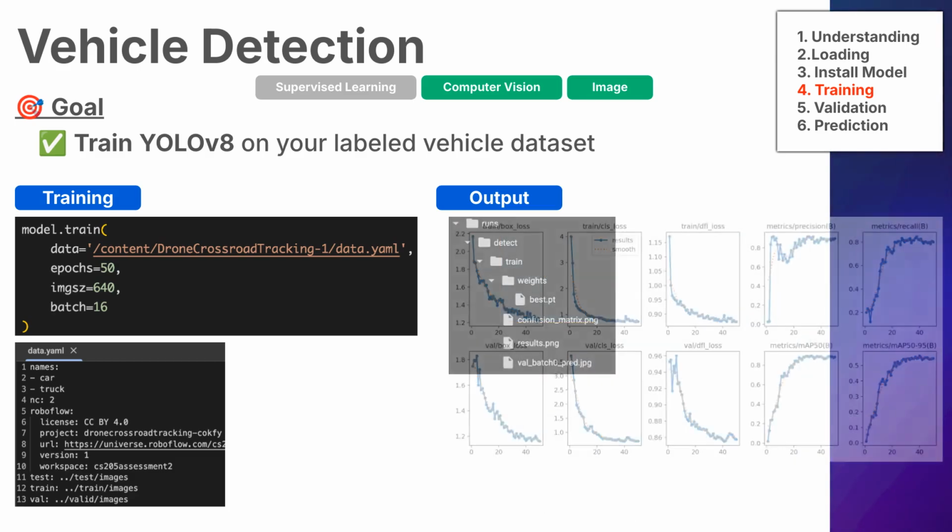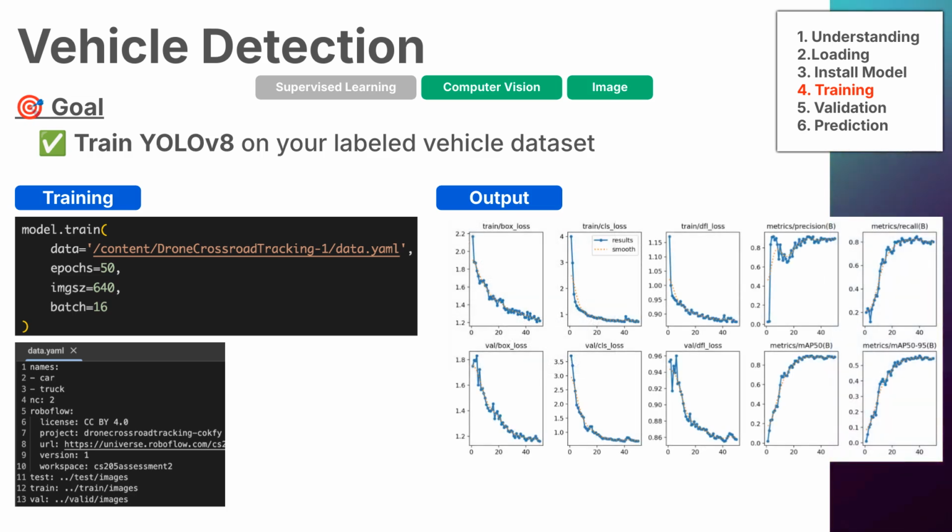The results image shows the training and validation metrics. The first 3 in the top row show training losses. Train box loss shows how well bounding boxes are fit, lower is better. Train class loss shows classification error, mislabeling objects. Train DFL loss means distribution focal loss for box precision. All training losses are steadily decreasing, which means learning is progressing well.